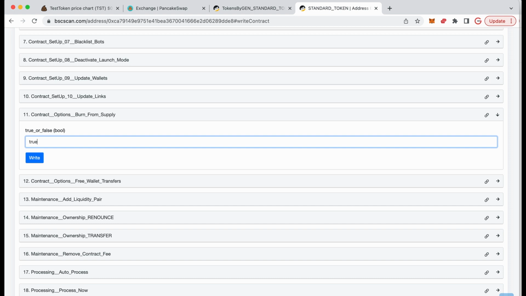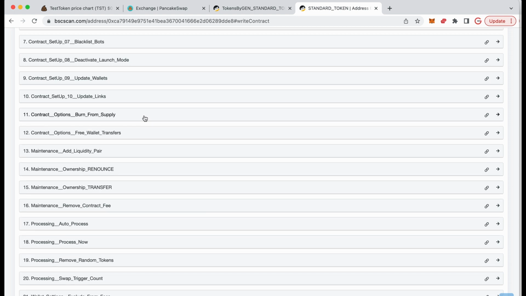The default is false, which just means tokens go to the burn wallet, which is what happens on pretty much every other contract. But you have got the option there if you want to remove them from total supply instead. And it's a really, really easy thing to market from a psychological point of view.